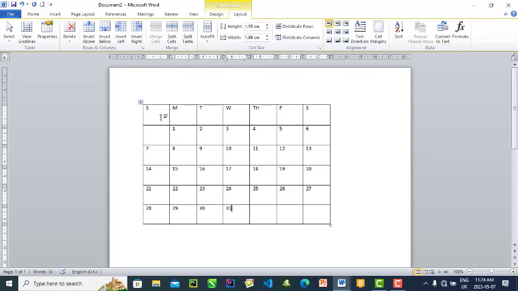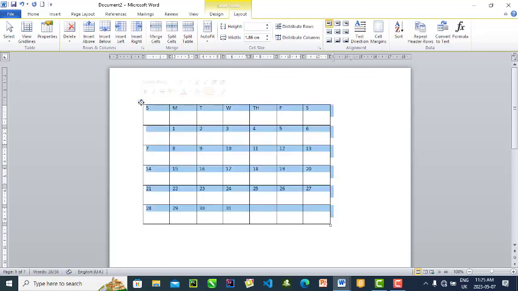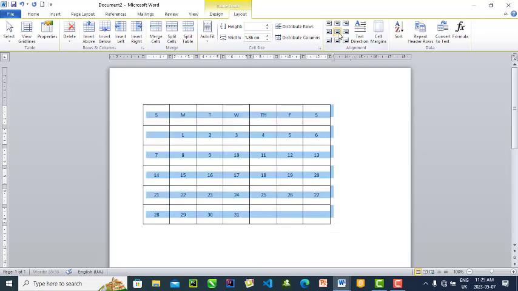Okay, now these texts are aligned top and left. So what do I do? If I click on this, I'll select the whole table. I'll come to the alignment here and select middle, so it will position them in the middle.